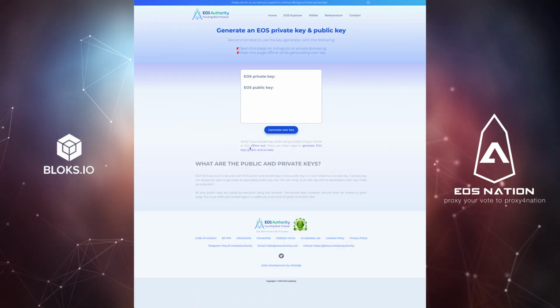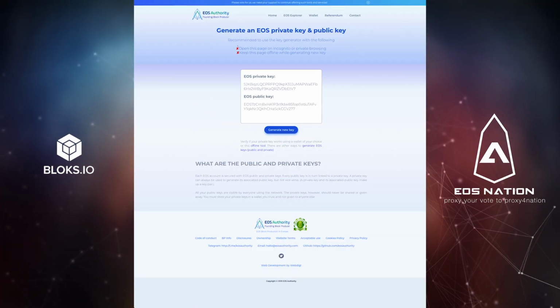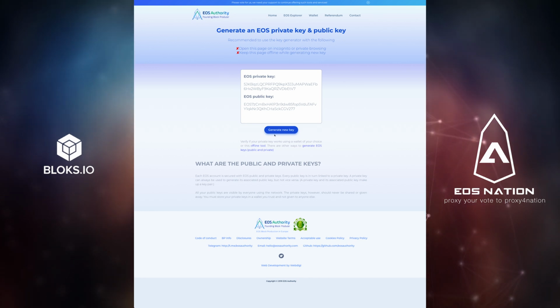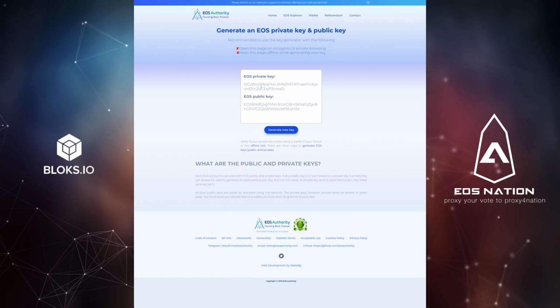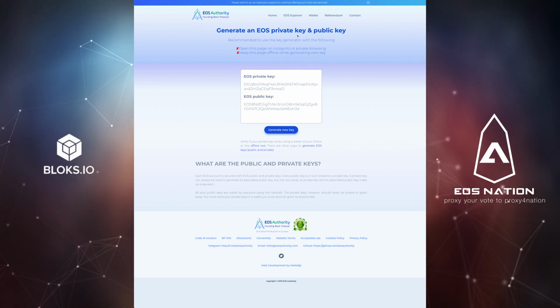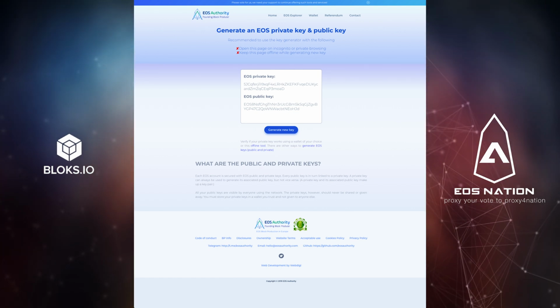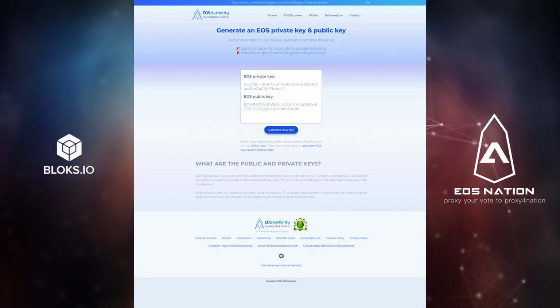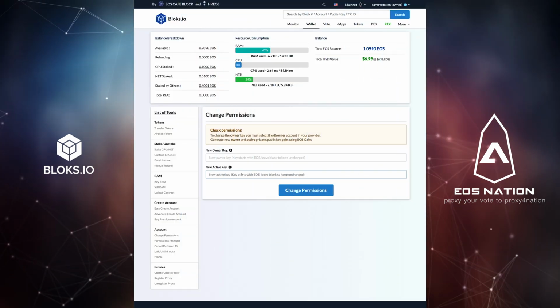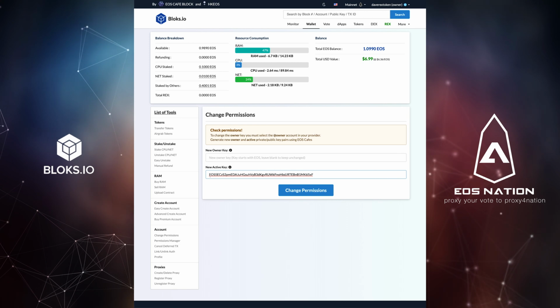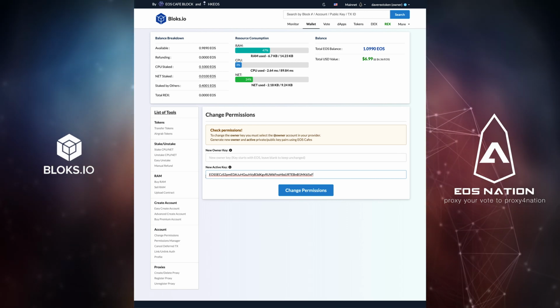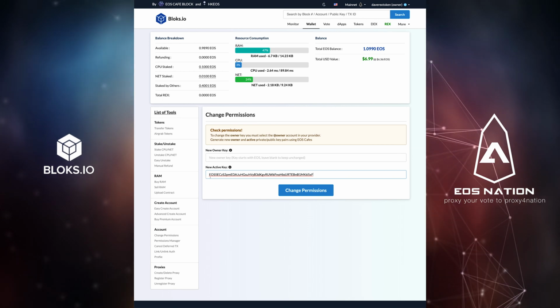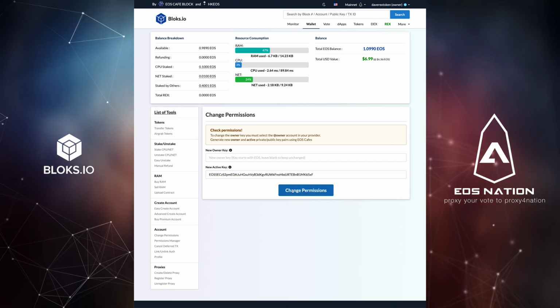Using a key generator, I'm using the one provided by EOS Authority, follow the precautionary safety instructions and generate a new set of keys. You are advised to store your newly generated private key properly and privately. Once you have your keys properly stored, copy and paste your public key to the Bloks.io Change Permissions New Active Key field and click Change Permissions.